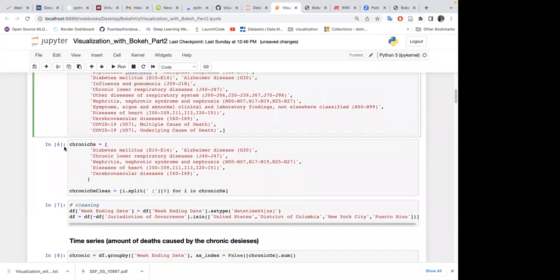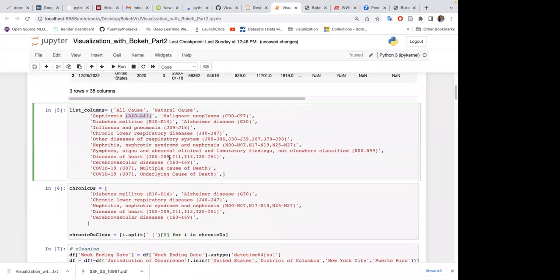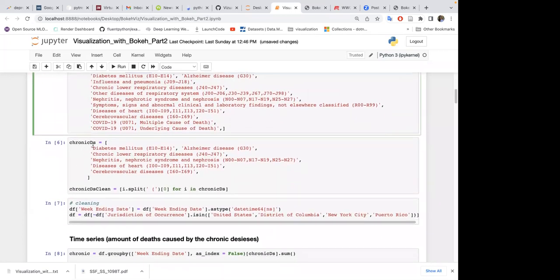So I decided that we're not going to analyze all of those. It's too much. We're going to analyze chronic disease, and I pulled out some of them which I've been interested in. It's diabetes, Alzheimer's, some chronic respiratory disease, some kidney disease. It's this line, disease of heart, and cerebrovascular.